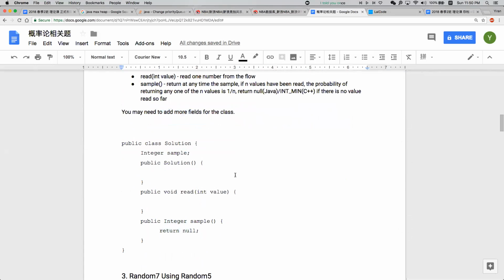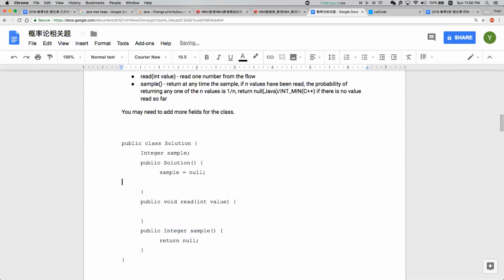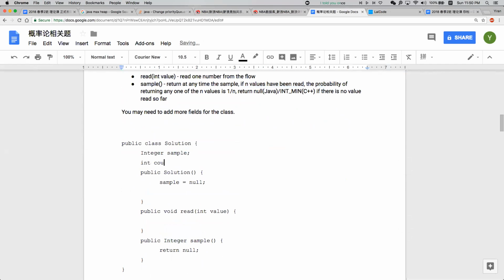Yeah, that's cool. And every time we create a new object, we use the constructor method, and then it should be simply like this.sample, or not this, just sample. Sample equals null. Okay, easy. And then another thing is we need a count. We init that count.